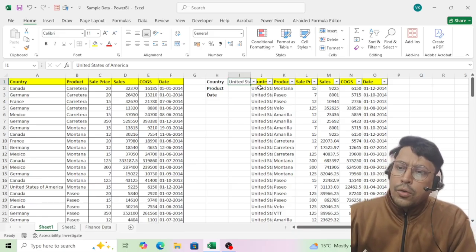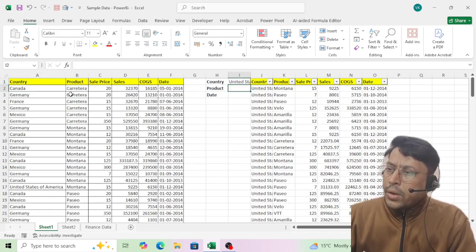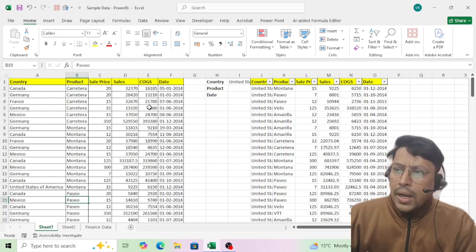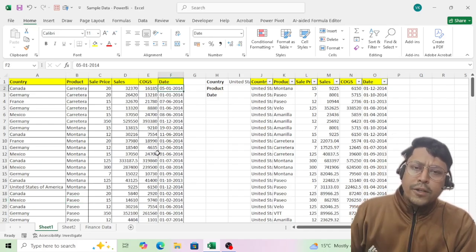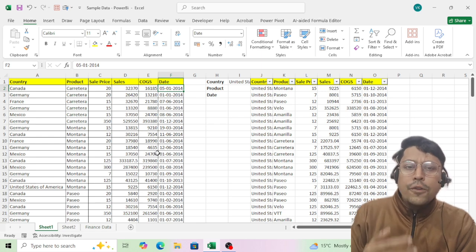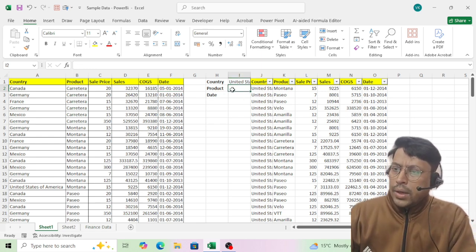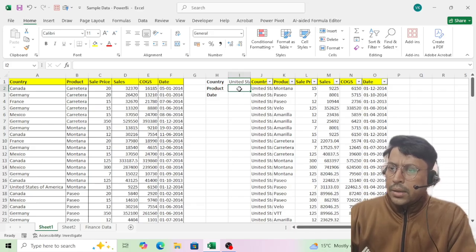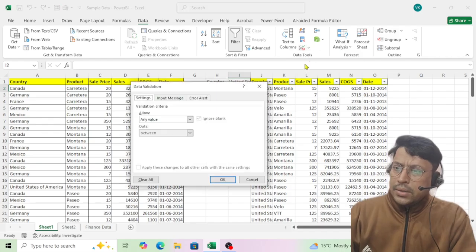Means if we want to filter wherever the country is Canada, or maybe the product is Cartera, Montana, Peso, and so on, and any date, right? So we want to use the filter function with multiple, or more than one, criteria. Then what we do? First, go here against the product value in the I2 cell. Then again go to Data, click on Data Validation, click here, List.